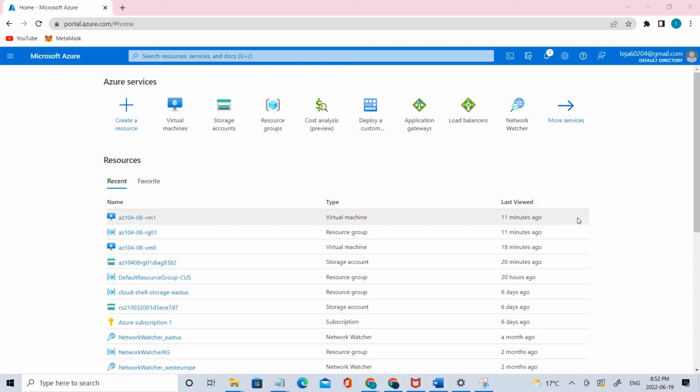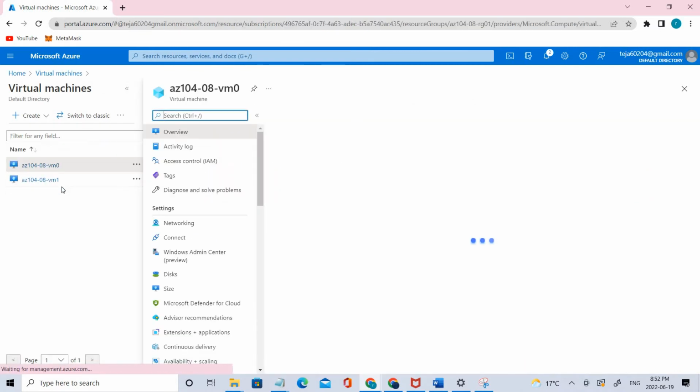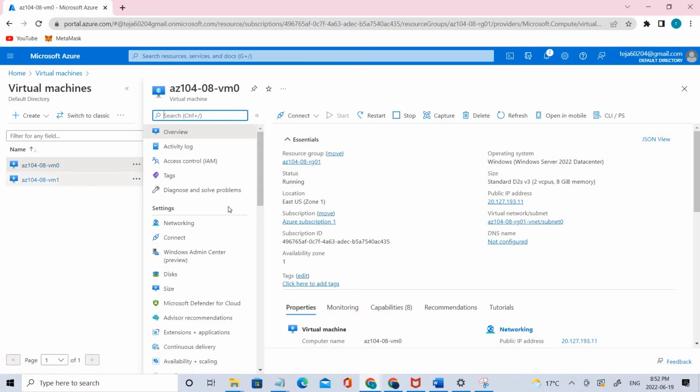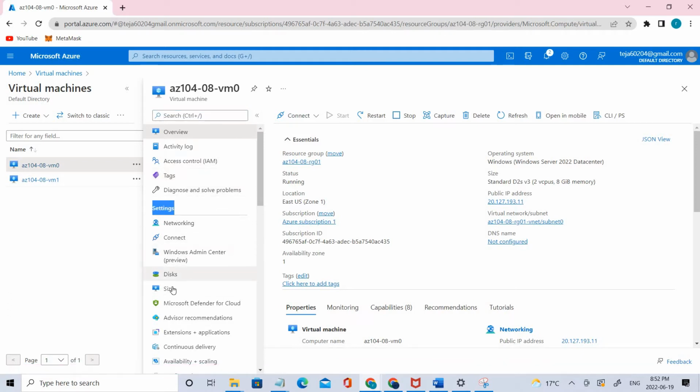Welcome back. So today we'll be performing task 3, which is scale computing and storage for Azure virtual machines. So let's go to the virtual machines first. If we click the virtual machines, let's go to VM0, and under VM0, go to the size under settings and click that.